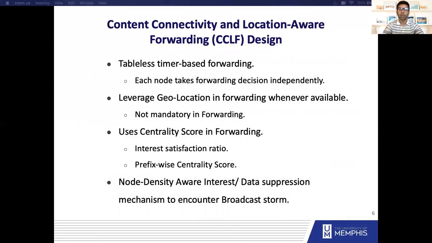In this work, we propose a forwarding strategy called CCLF for the MANET environment. It is a tableless timer-based forwarding where each node takes forwarding decisions independently. CCLF does not solely depend on geolocation, but it leverages geolocation in forwarding whenever it is available. Similar to STRIV, it also uses a centrality score, but it calculates the centrality score per prefix while forwarding. Since the forwarding strategy is utilizing the broadcast nature of the wireless medium, CCLF employs a node density aware packet suppression mechanism to counter broadcast storm.